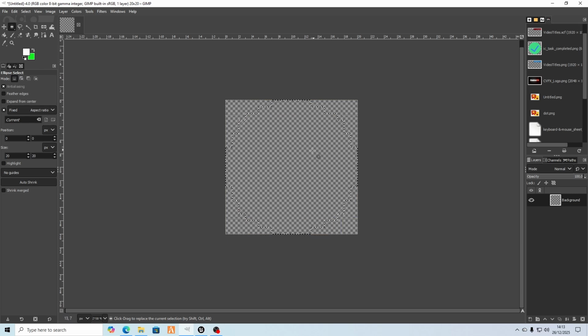Now don't click anywhere, otherwise you'll lose that, because if you do, you're going to have to do it again. So let me just show you again. There, right? What you want to do then is make sure your foreground color, which is this one, is white.